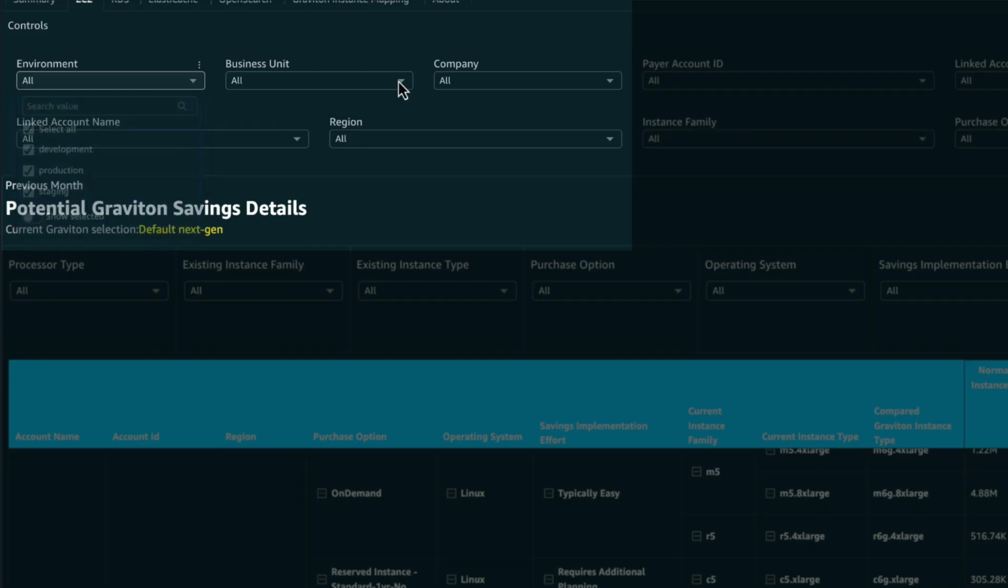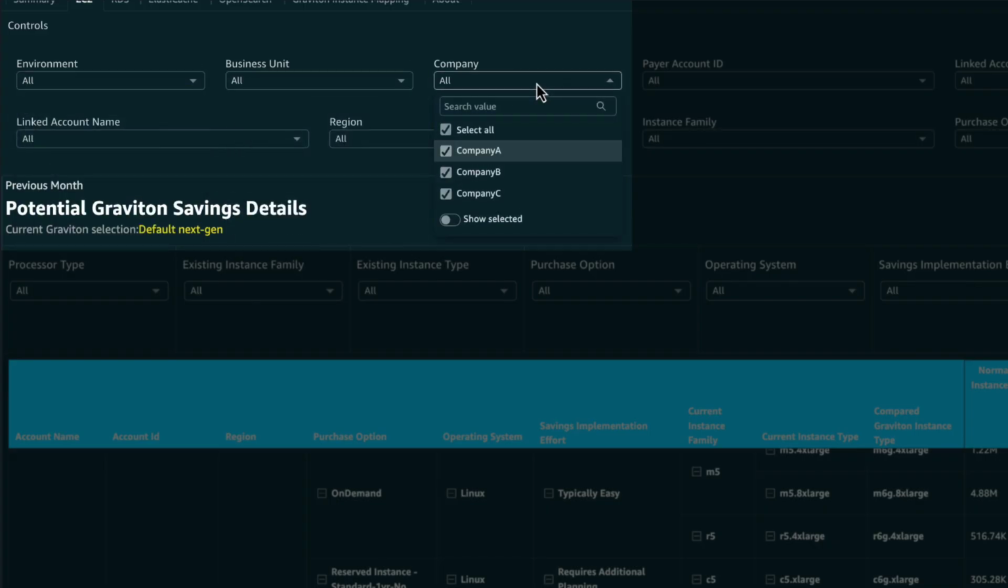So here as an example, we have brought in the environment, business unit, and the company tag. But these could be any of those tags that you use today in your AWS organization to organize your costs.